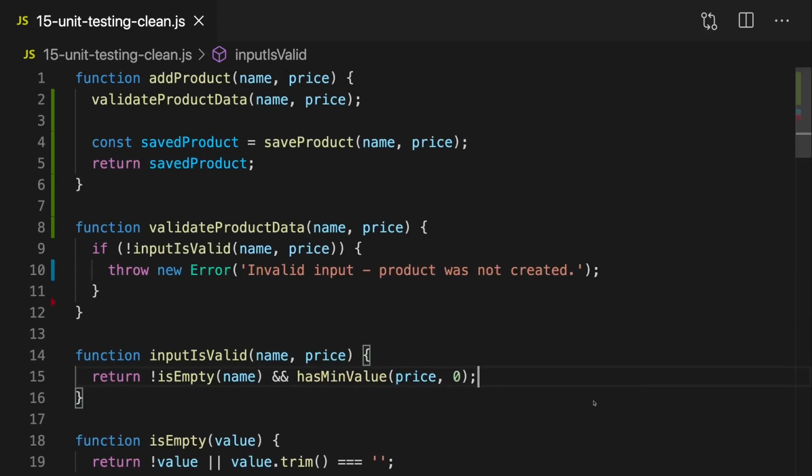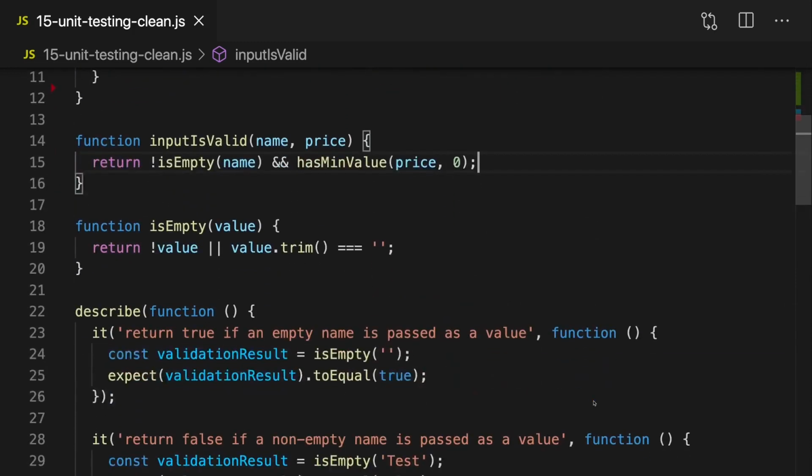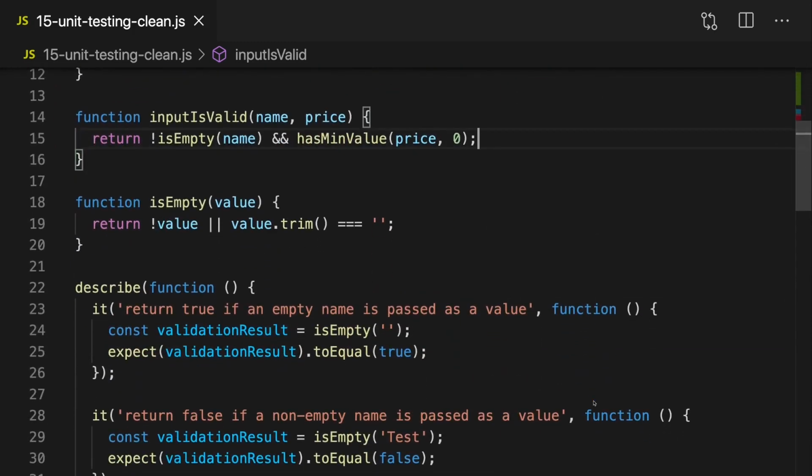Now we don't need to write any unit test for add product. We could write an integration test for this, but we do have all these unit tests which we can write for the small extracted functions we have here. That's why testing matters, not just for avoiding errors and bugs, but also for writing clean code.